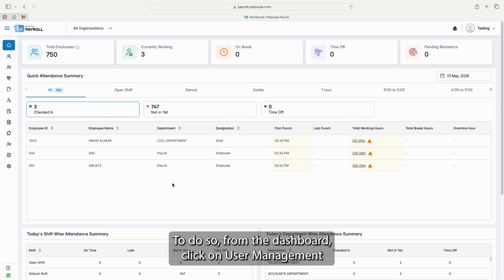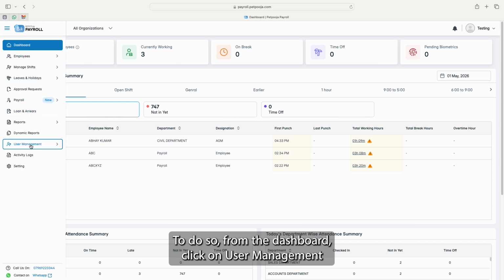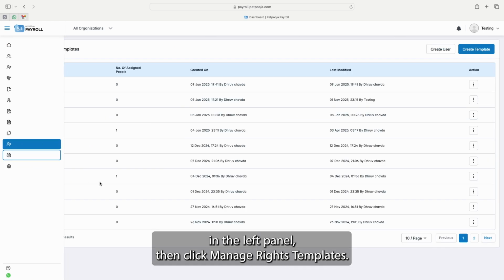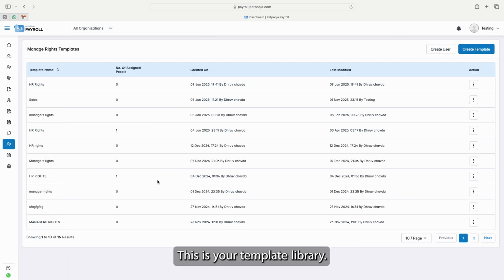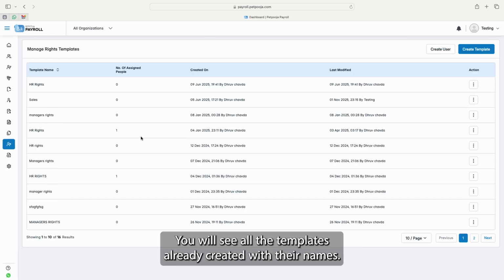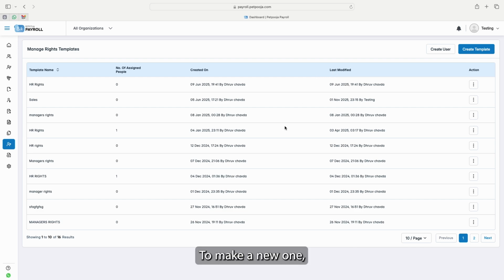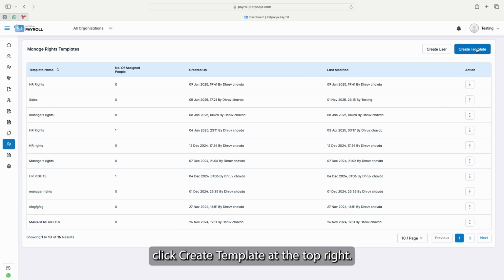To do so, from the dashboard, click on User Management in the left panel. Then click Manage Rights Templates. This is your template library. You will see all the templates already created with their names, the number of people assigned, and when they were last modified. To make a new one, click Create Template at the top right.